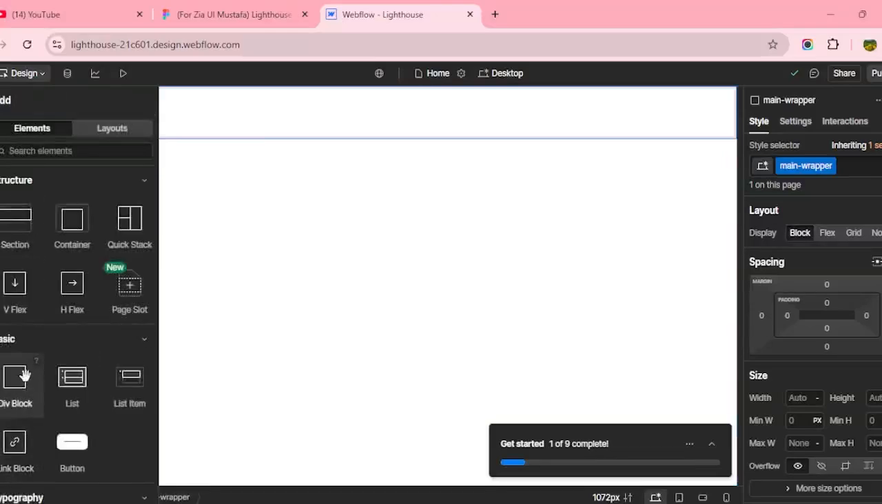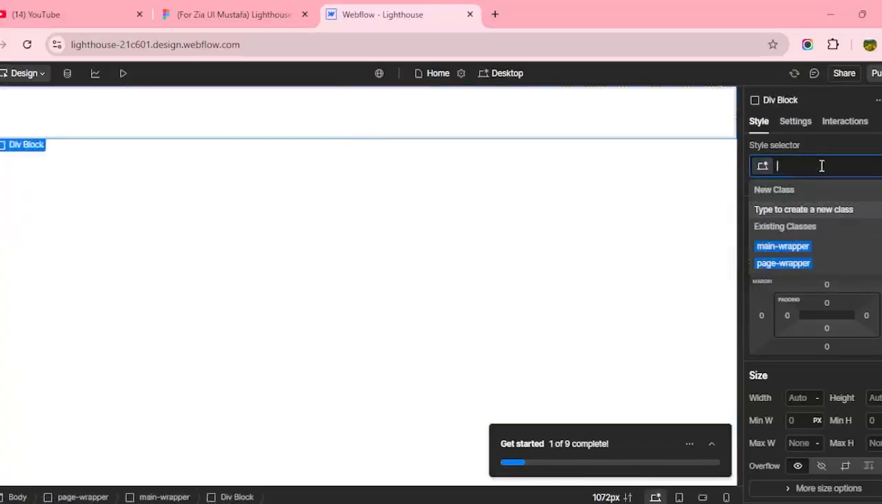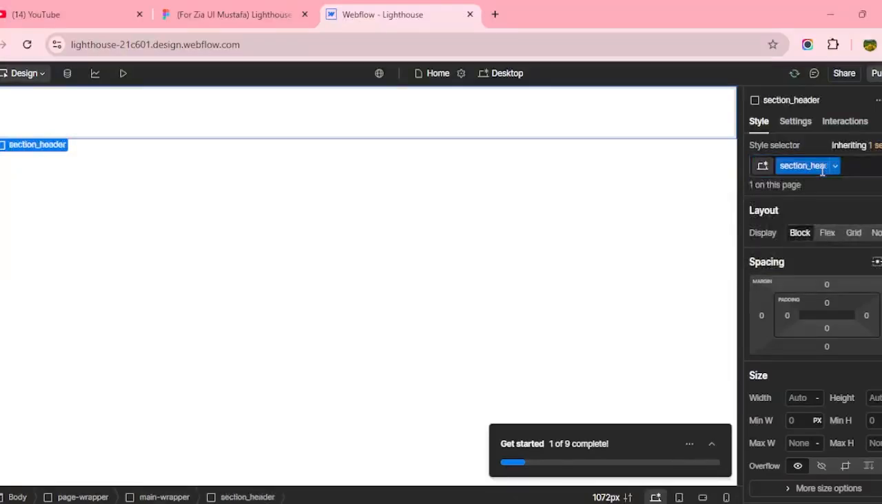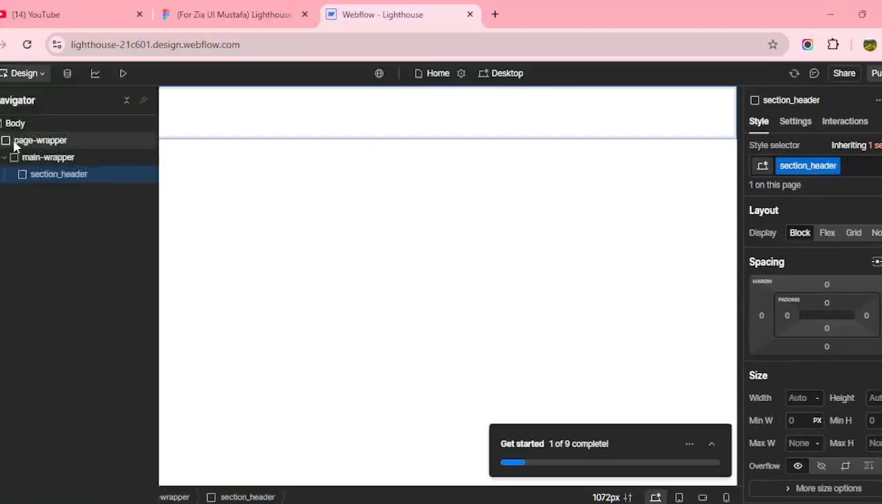So add one more div and be careful about the name, because the name is the most important thing in client first structure. So I'm going to develop this section. What am I going to develop? Which type of section? It is the header section. So section header. So basically page wrapper, then main wrapper, and then I'm going to develop what?